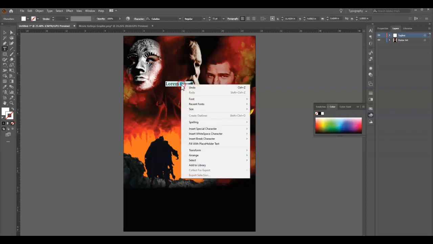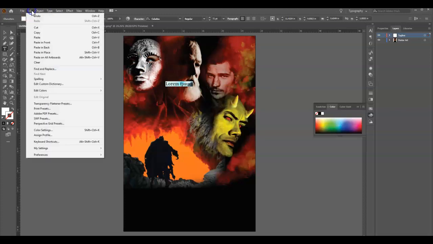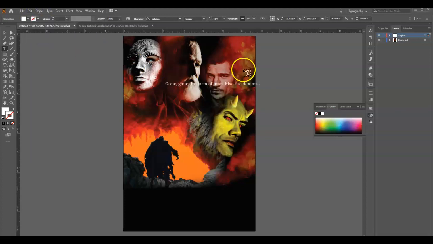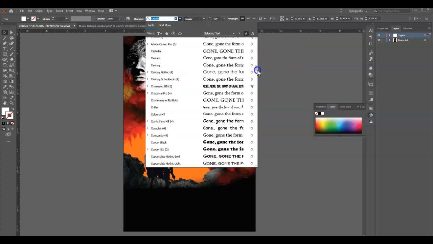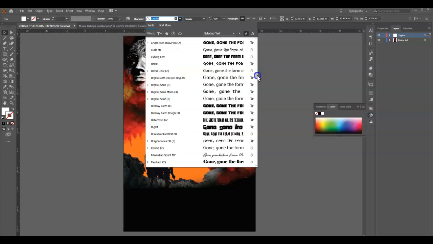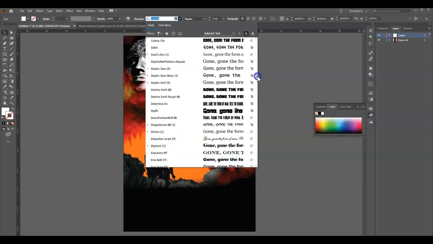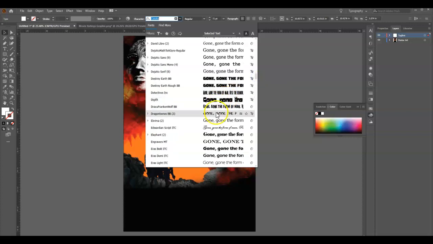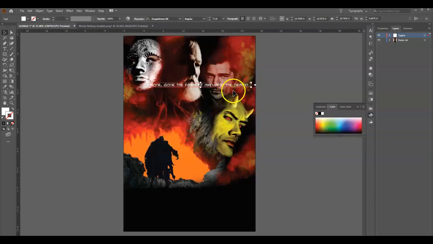Okay. Now I'm going to go ahead and just hit paste. And let's see. I don't know if I like that or not. That might be a little bit too bland. Let's see if we can find something a little more interesting. I've got a lot of weird fonts here. Dragon Bones. There, that's better.